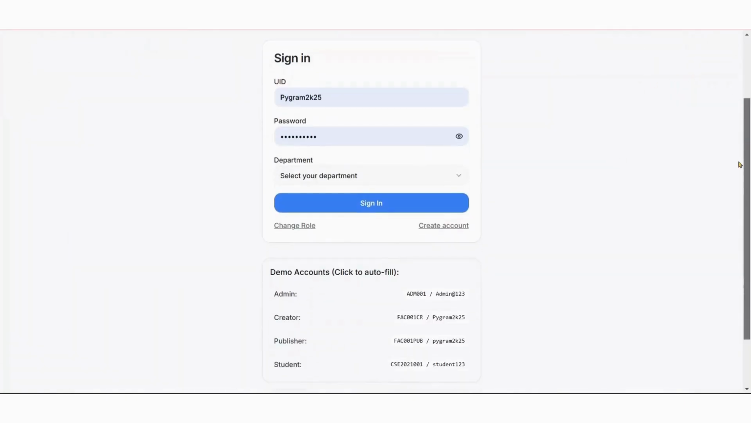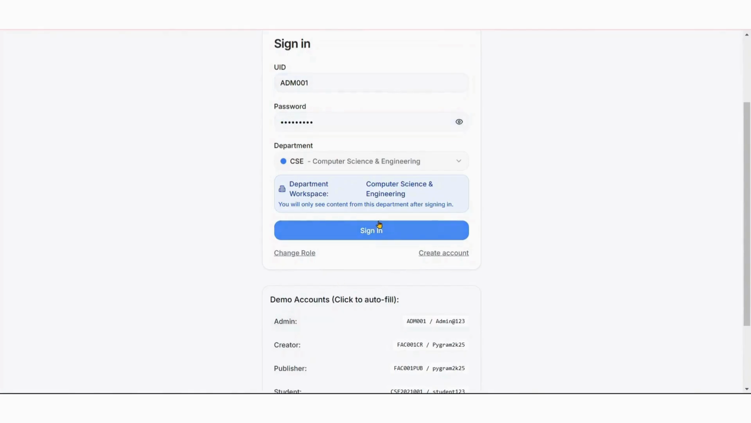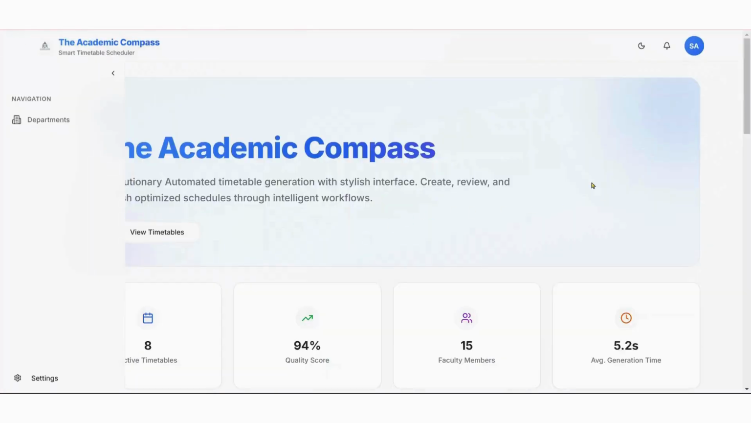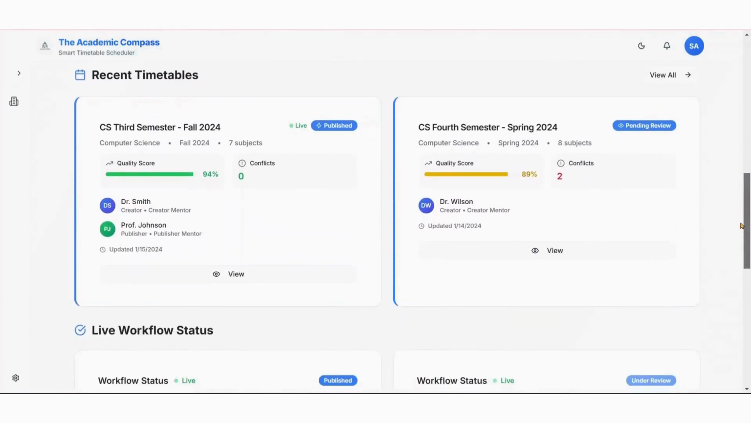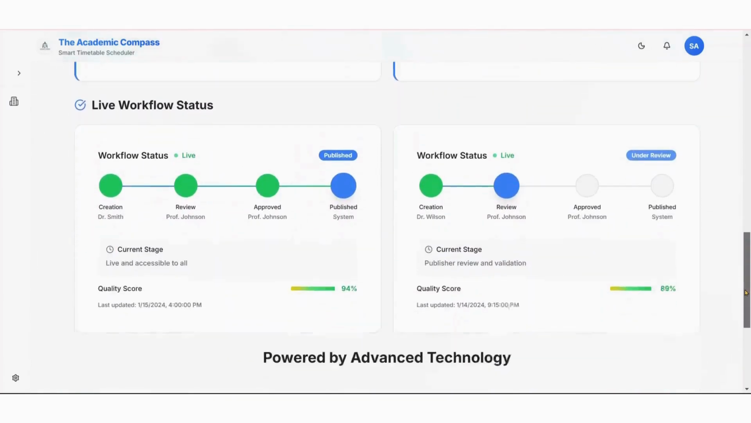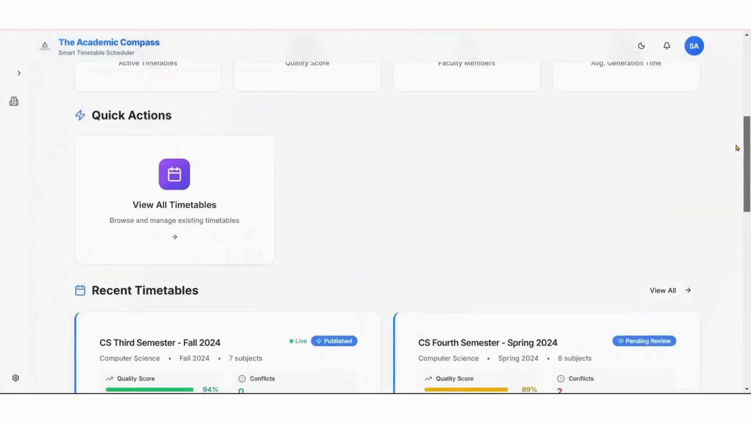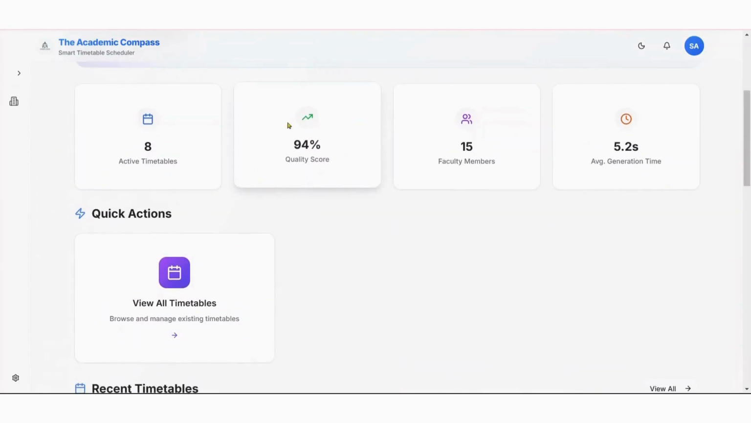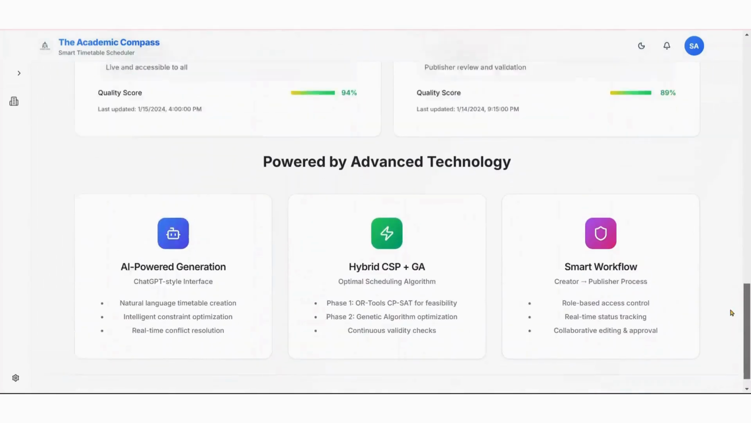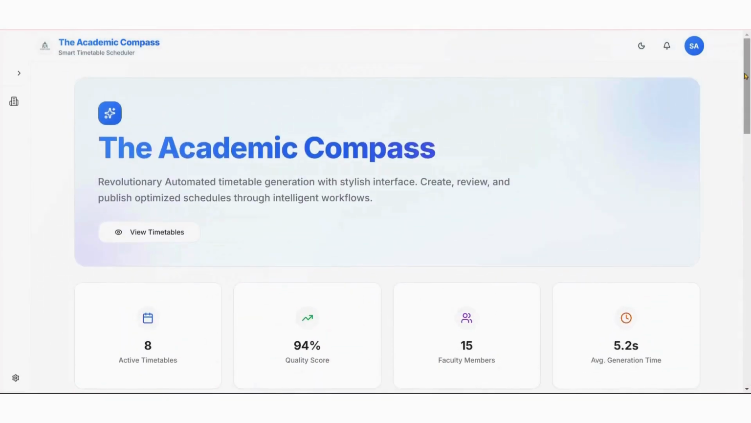And lastly, we'll go to the admin section. The admin is basically here just to oversee all of the activities. Admin will see the live workflow status of the activities happening, for example, timetable creation, review, whether it is approved or not, published or not, etc. They'll see the quality score of the algorithms that we are using. And if there are any changes to be made in the code, admin will be the one doing it.